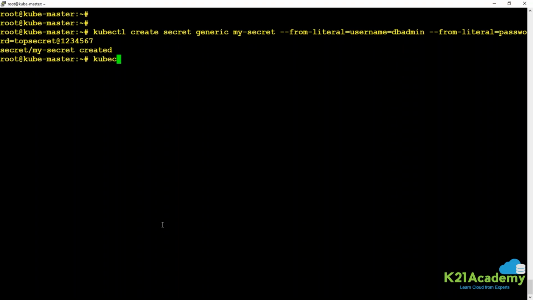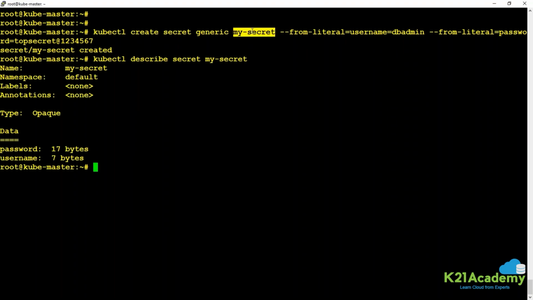If I go back and do, can you describe the secret with whatever name you've created? It tells you there are two keys. There's a key called username, and there's a key called password. It doesn't tell you what the content is. That is because it is a secret.